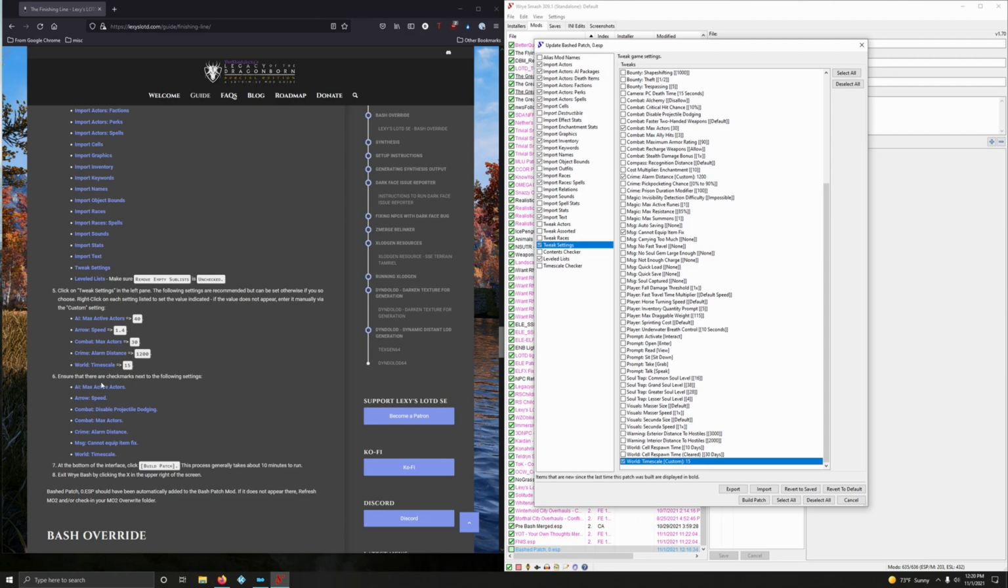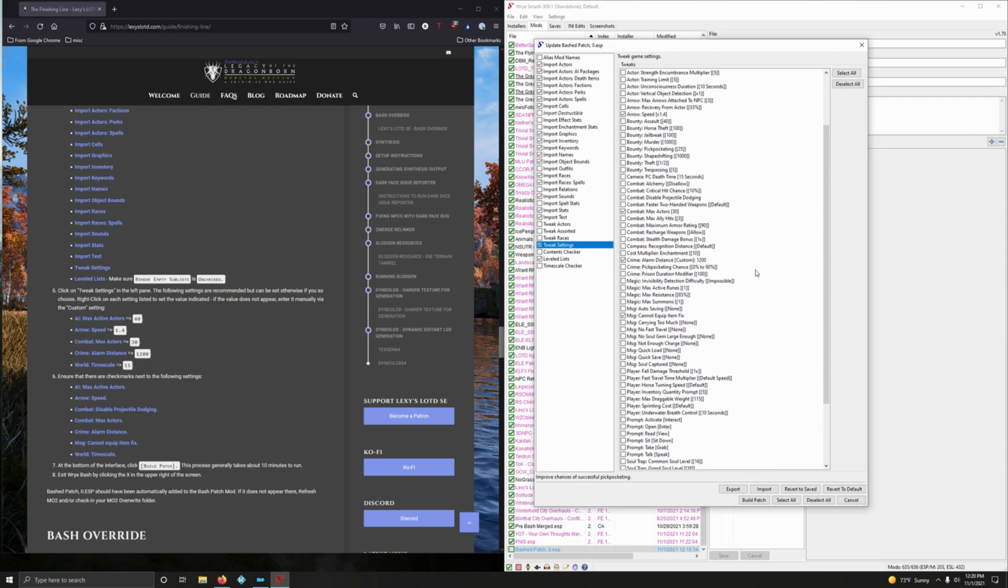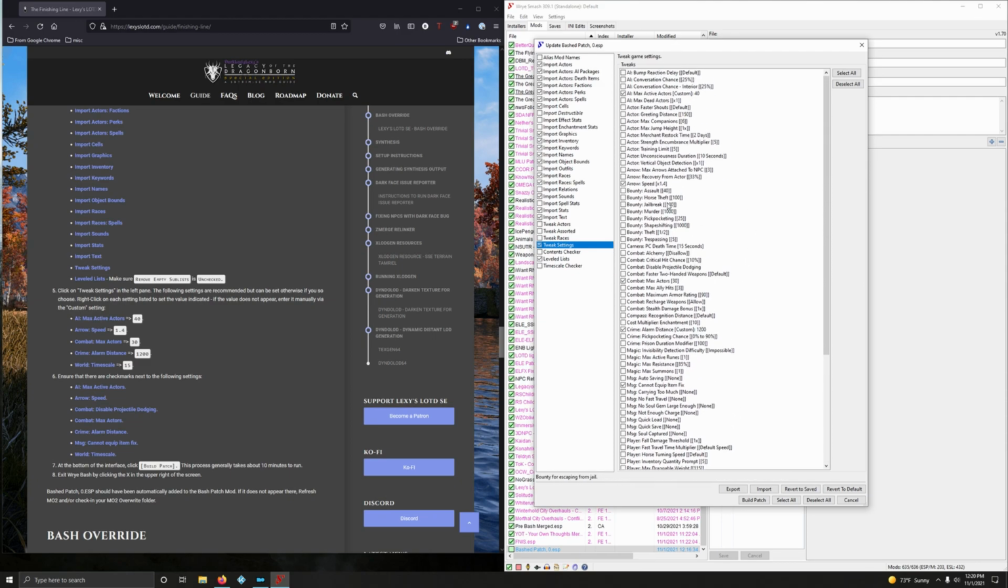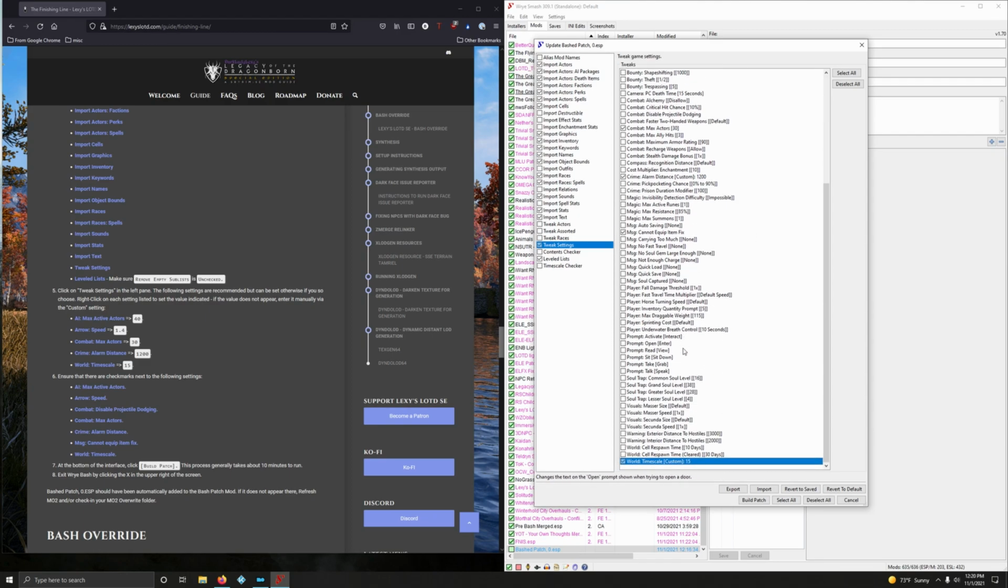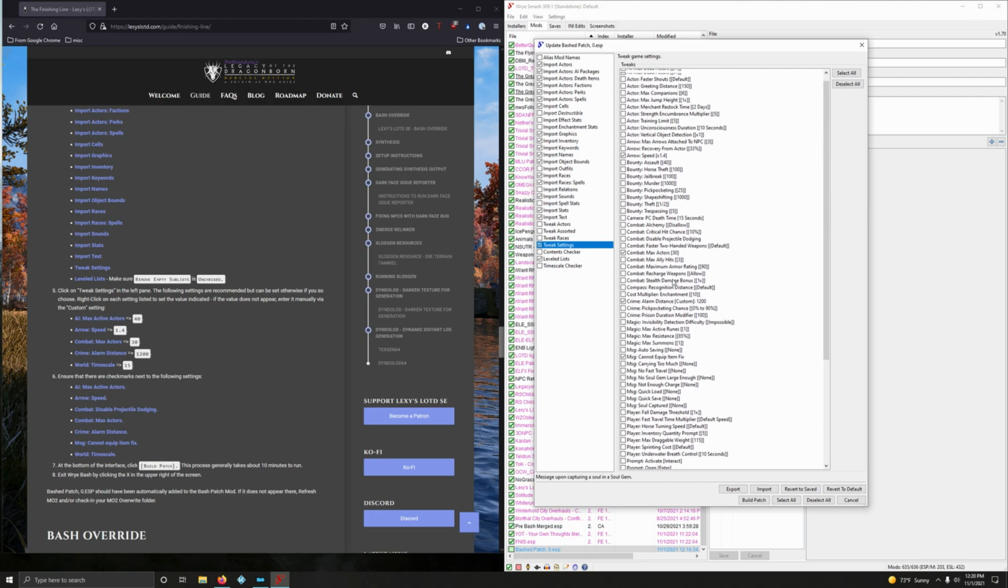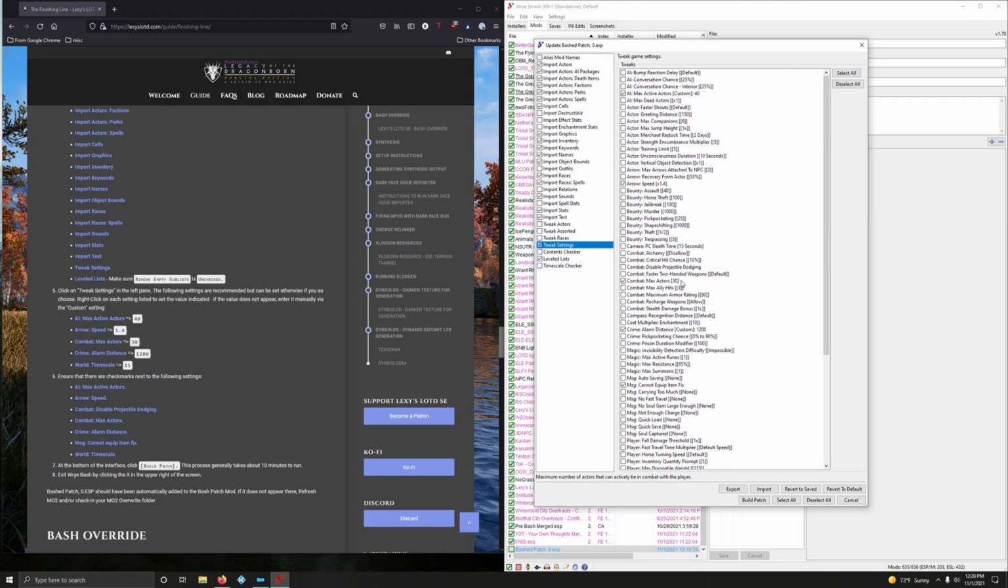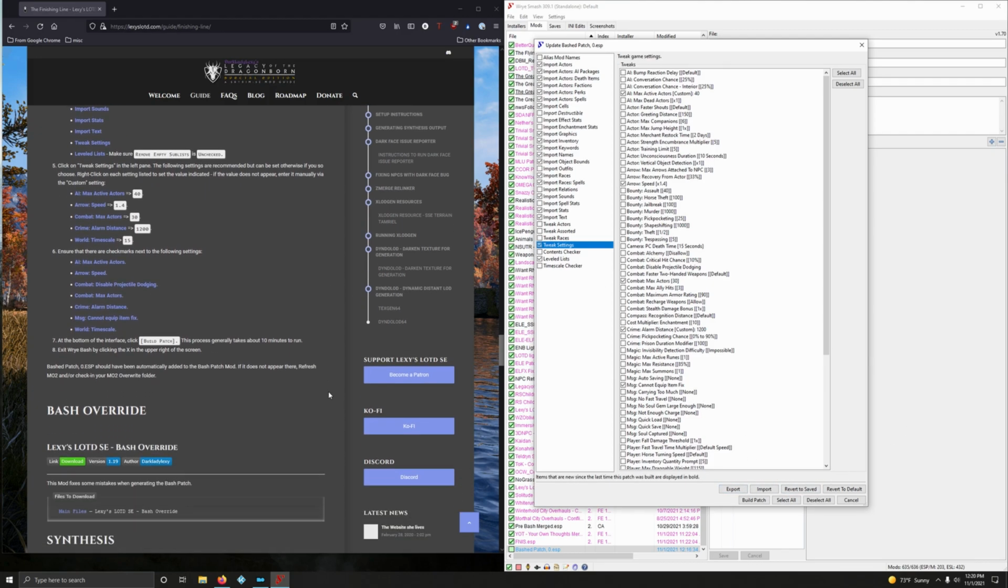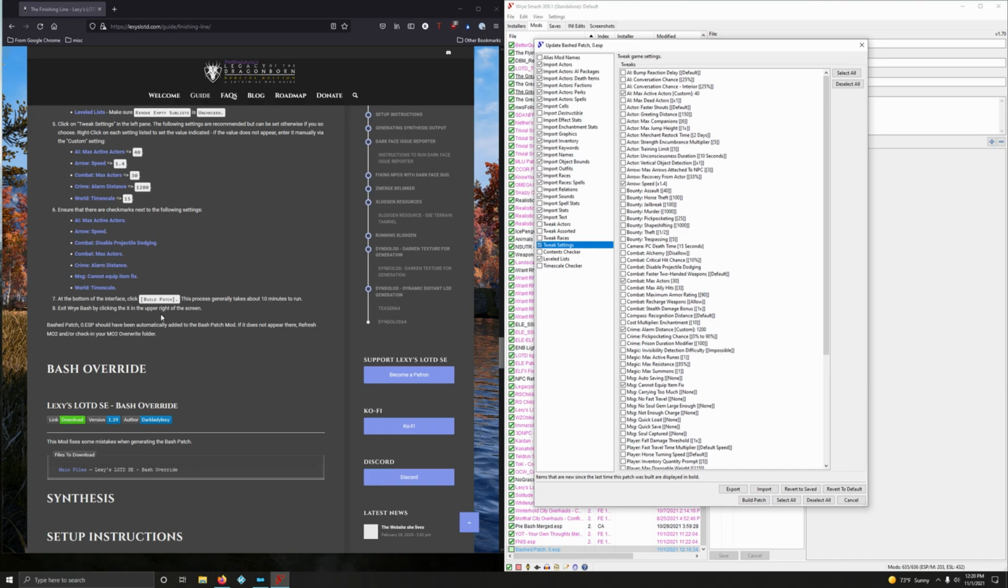All right, ensure that there are check marks next to the following settings. Basically what we just messed with. So out of all of this, if I do decide to mess with anything else, it's the amount of training you can do, I guess. Because, you know, default game, you get like 5 skill points to train. Sometimes I like to mess with that. Set it to like 20. Well, okay, whatever. Anyways, once you've done that, at the bottom of the interface, click build patch.